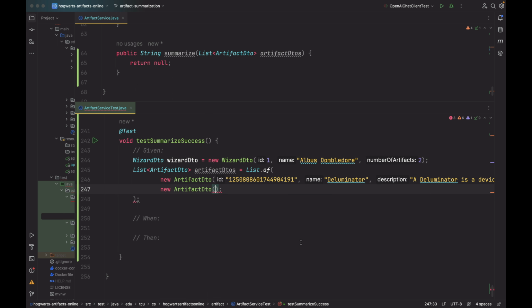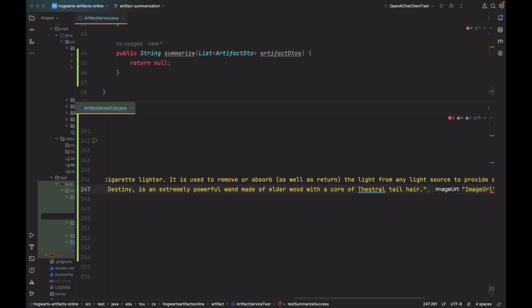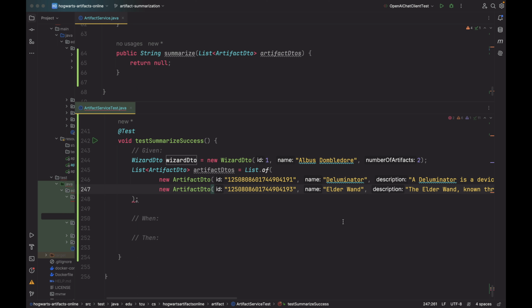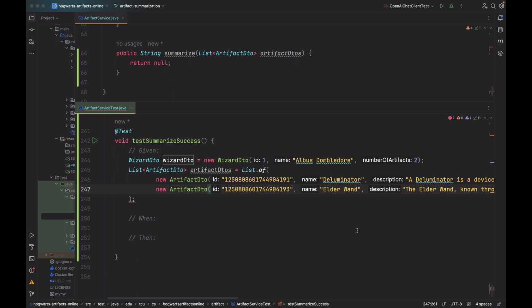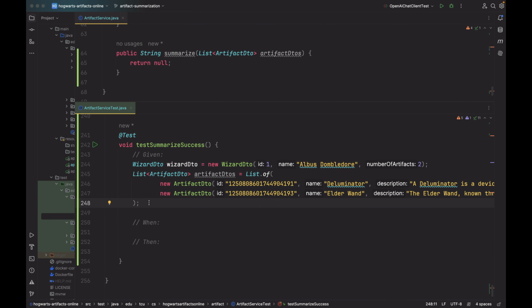And here is the content for the second artifact DTO. Same structure, just different data. So this is elder wand, description, URL of the image, and also the wizard DTO. Okay, that's the input to the summary method.